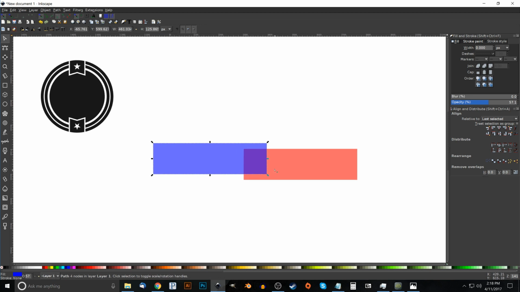And what we want to do now is grab the Bezier pen, which is right here, or you could just press B on the keyboard to get that. And we want to come up here to this toolbar at the top, and we want to make sure we have this button turned on that says Snap to Custom Nodes. We want that turned on.